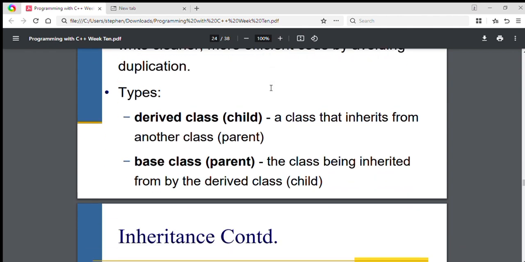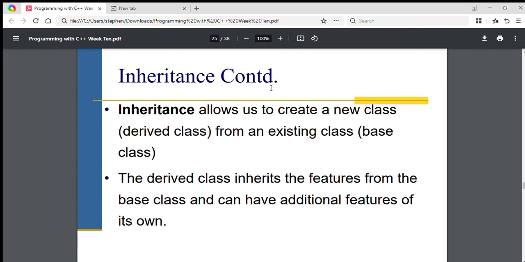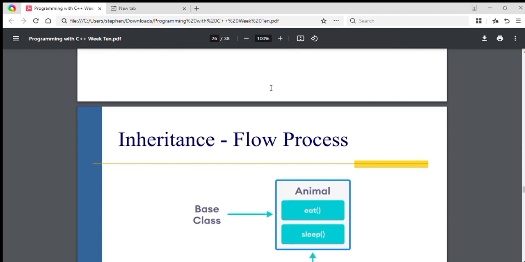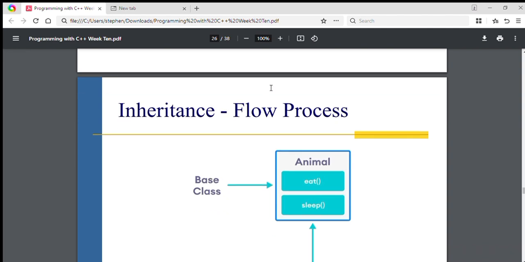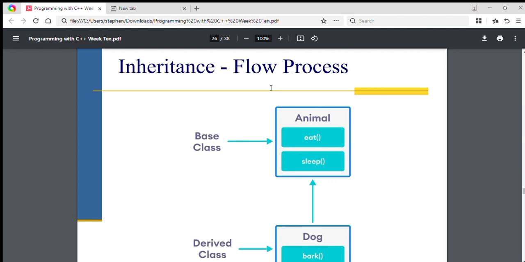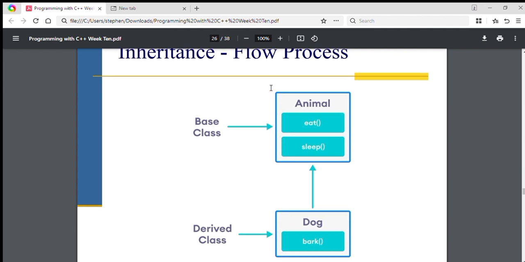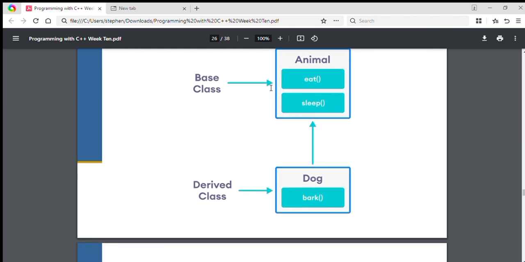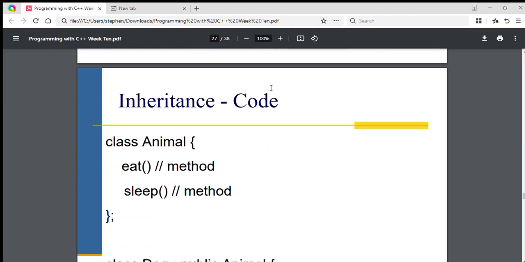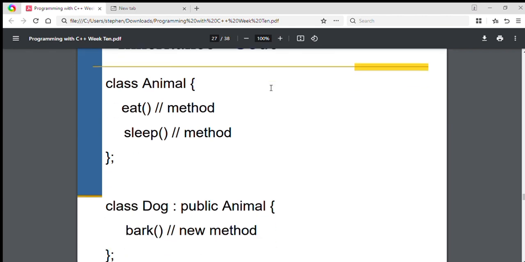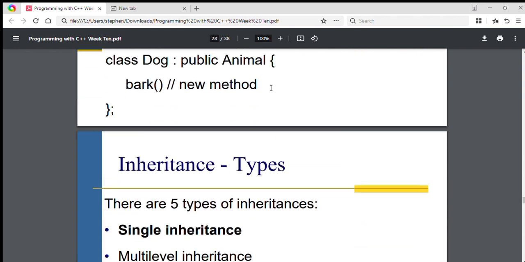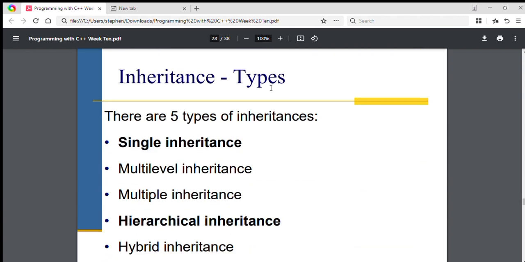So here are some comprehensive examples that you can know. You have the derived class. So, inheritance flow process. That's the animal you can see here. This is the base class. That's a dog. It's a derived class. So now let's get some code. These are simple codes you have to know. If you take your time to run it, I think you'll be cool with it.